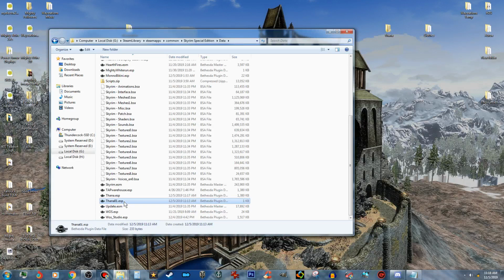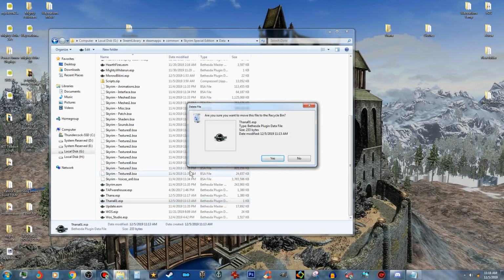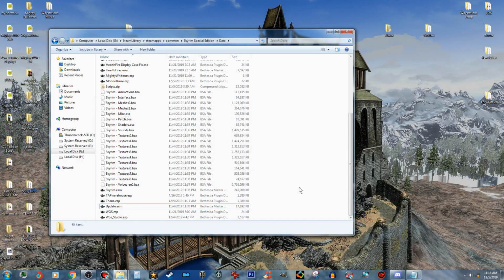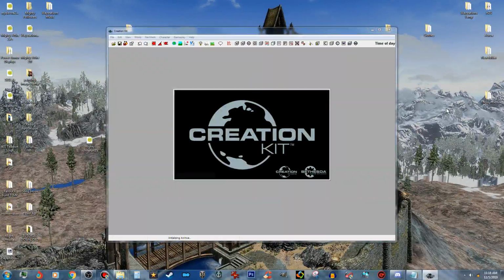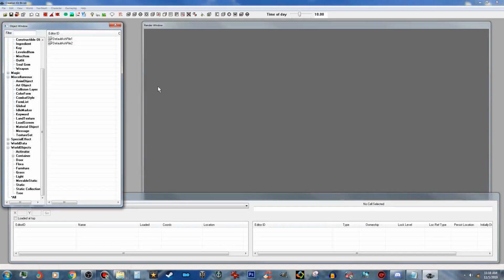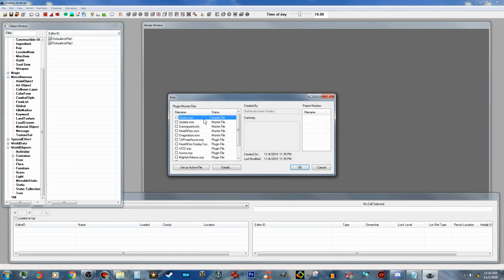So we will go ahead and get rid of the old one. There's nothing there, so we'll just go ahead and delete that. And we'll drop that back down, and we'll go ahead and open up the Creation Kit again. What we're going to do is go into our list right here. You'll see that our new file is right here, Thana. You want to make sure that's checked, and then set as active file.